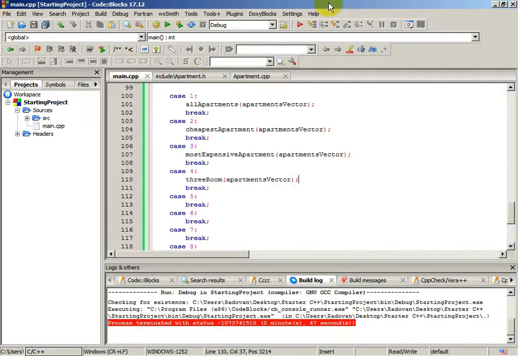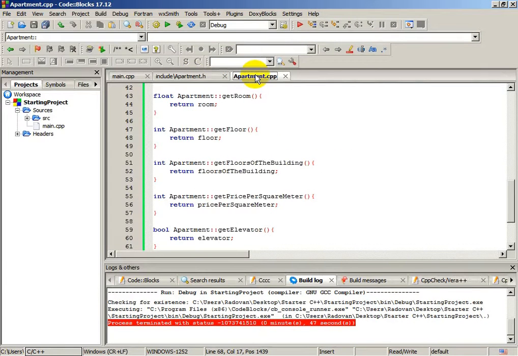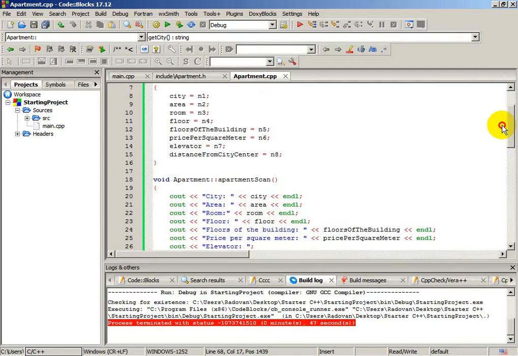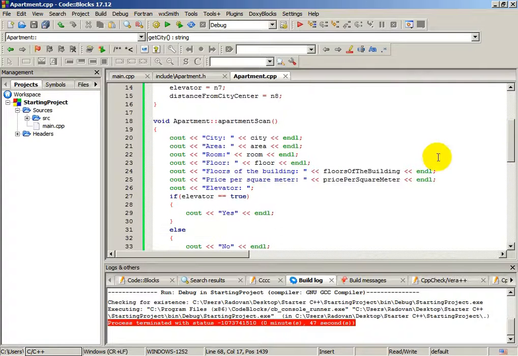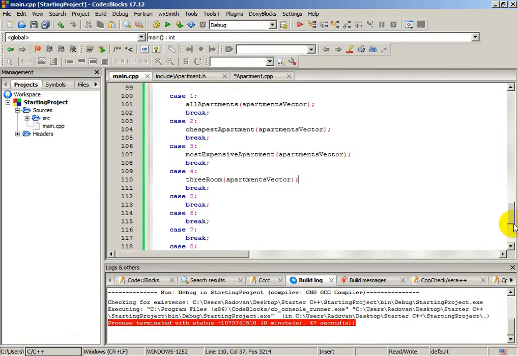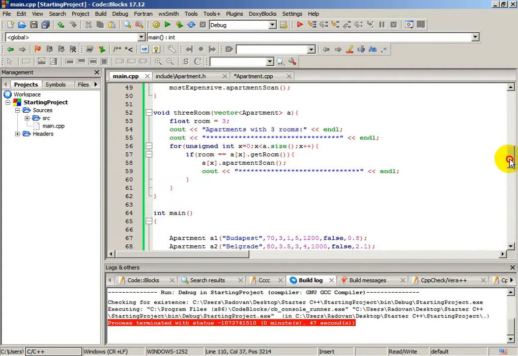Okay, let me just fix it where we defined the apartment scan function. Okay, room, we just need one space, and now we know how to find a 3 room apartment, but I just want to show you, if this was 2.5, okay, an apartment with 2 rooms and 1 small room, 2.5. Now let's run again.